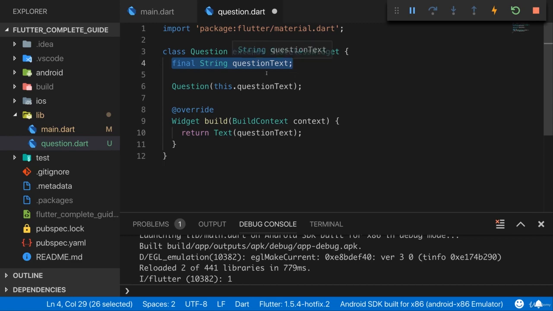We can't assign a new value to question text. We didn't do that, but now we would get an error if we tried to. And that only makes sense because since it's a stateless widget, changing this wouldn't have any effect, and now we're really writing code that makes this super clear. So adding final here is a common thing you will see throughout this course and something you should add here.